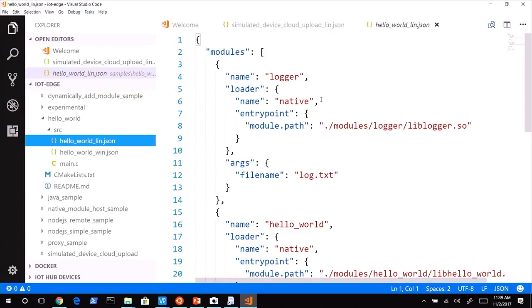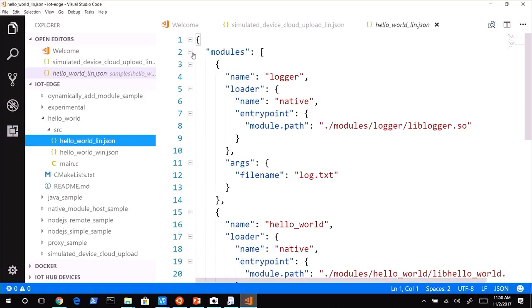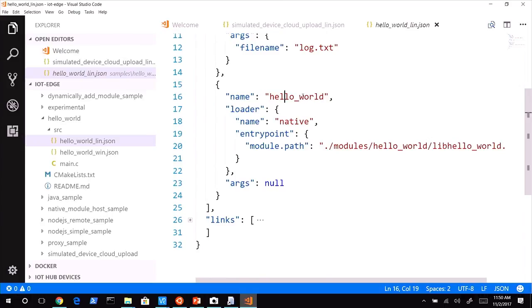And so what you can see in here then is that this configuration file is pretty simple from a structure perspective. I tell it what modules I want to load up, and then how those modules are going to communicate with each other. And so this one only has two modules. I've got one called Hello World, and it's going to go run the module from here, and I'll show you the source code for that in a second.